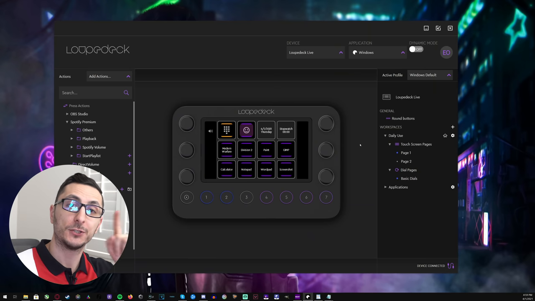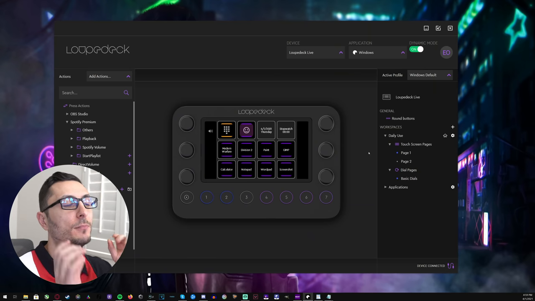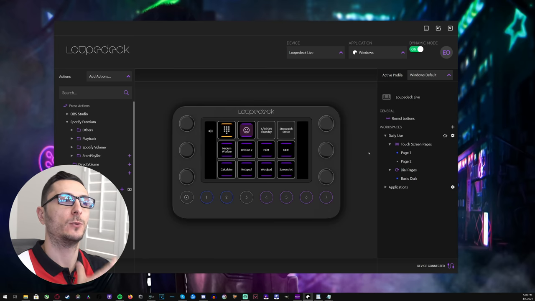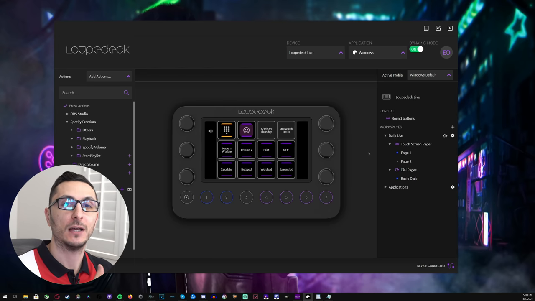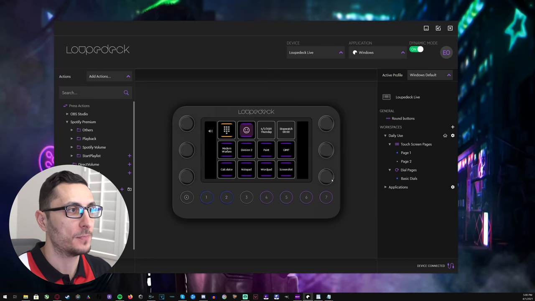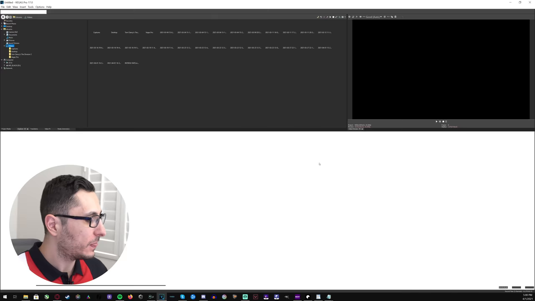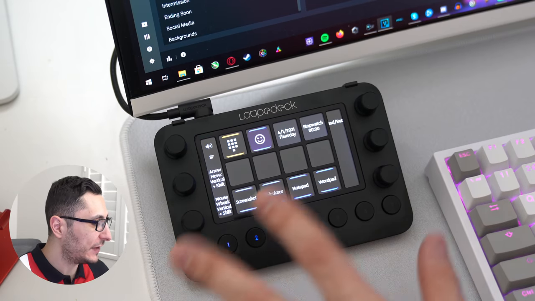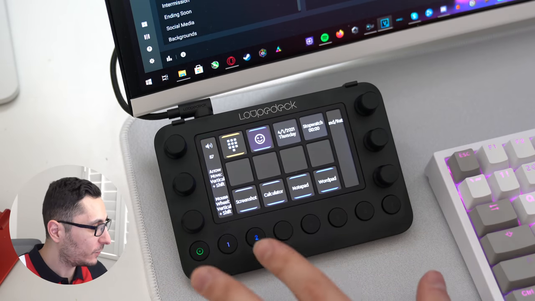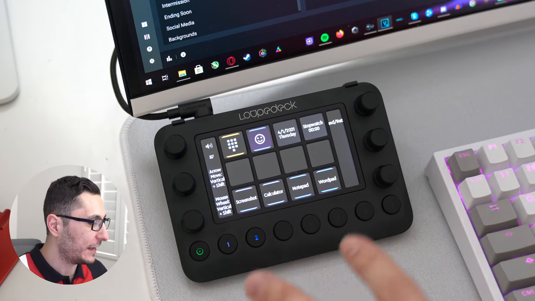Now, if you guys turn on dynamic mode, then the profile on the Loupedeck will switch over to whatever profile of the application that you're using. So, for example, if I launch Vegas Pro, you can see the Loupedeck switch over to the Vegas profile that I created. And now we have an entirely new set of shortcuts and macros.